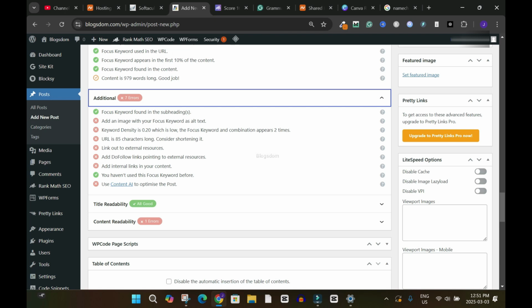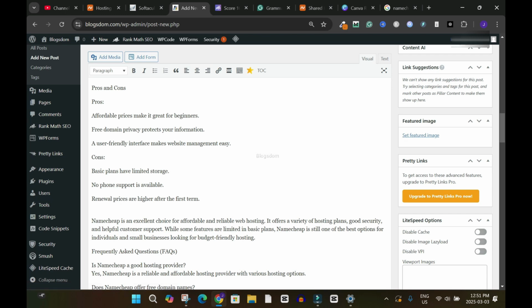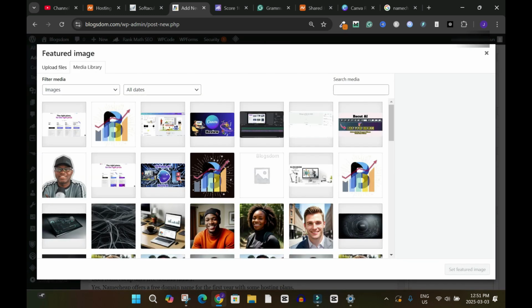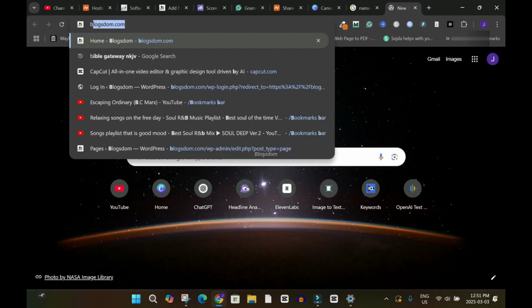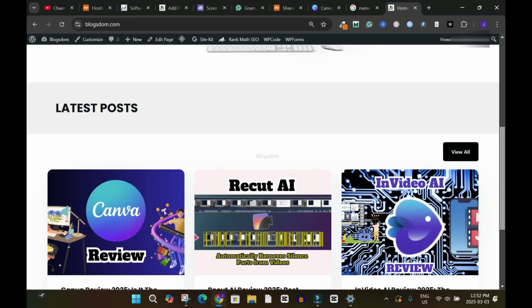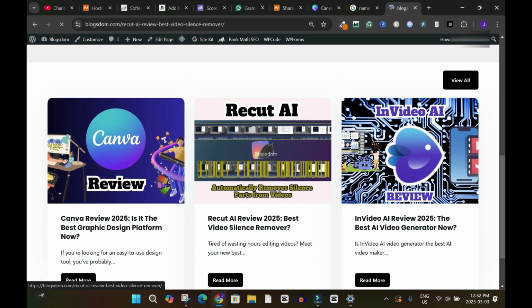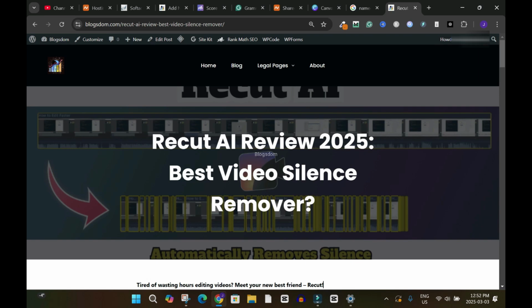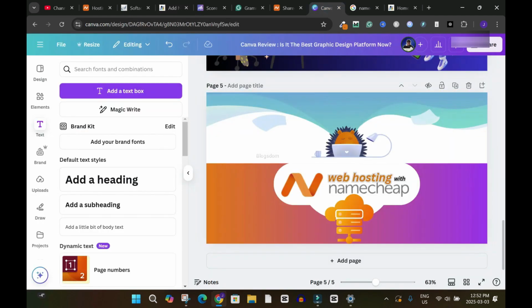So first I'll show you how to add an image with your focus keyword, as they say here. When you scroll down on your right side, there's set featured image, so click on it, and I'll show you an example of what I'm about to do. So I'll go to my website, and this is the image I'm trying to set. Let's say when I click on it, you see the image is displaying here, so that will be the featured image. So I'll go back. I have it designed already in Canva.